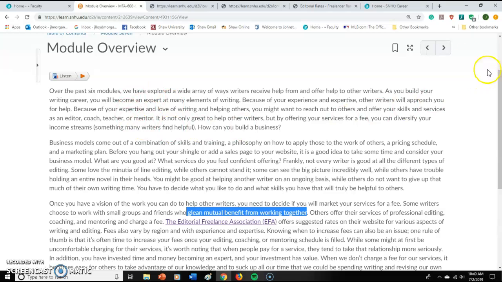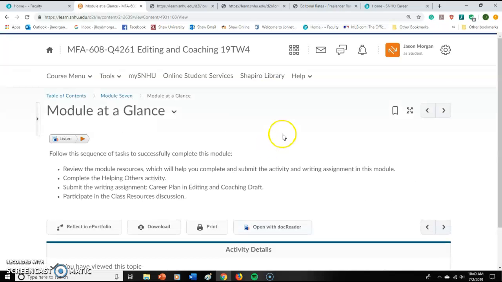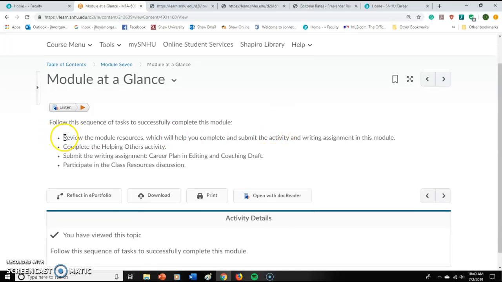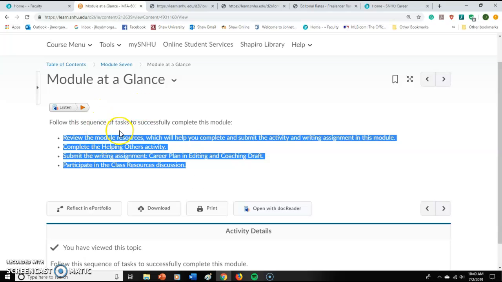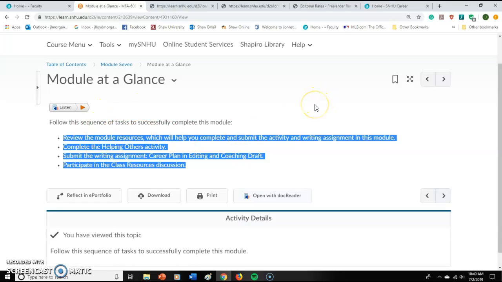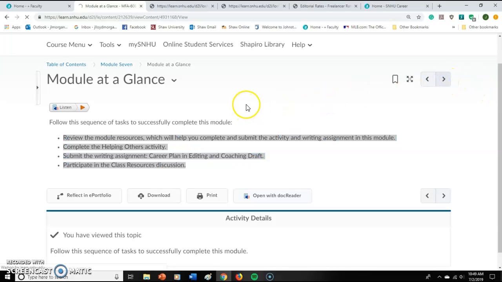So just read over the module overview to get a better grasp of that. Alrighty, and let's go to the next thing, which is Module 7 at a glance. Again, we're going to go through these step by step, so we're not going to spend a lot of time on this page. Just as the glance of what's going on, there are 2 assignments we're going to be doing, plus we get to keep adding stuff to the class resources, and we'll get to that. Okay, let's move to the next one.